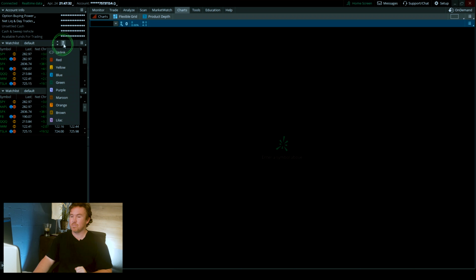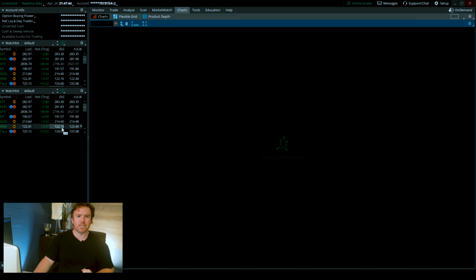These watch lists are very important. You can make a list of what you want to watch and easily pull up the charts with a click. But before that happens, you have to link the charts and the watch list together. First, click the symbol link and pick one. It doesn't really matter. I'm going to pick green. It's my favorite color. And do this with all of your watch lists.